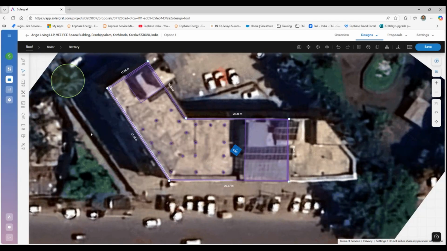By any chance, is there any tree with the shape of a coconut tree? No, we don't have a coconut tree shape. We only have round and conical. Conical, yeah, it's okay.